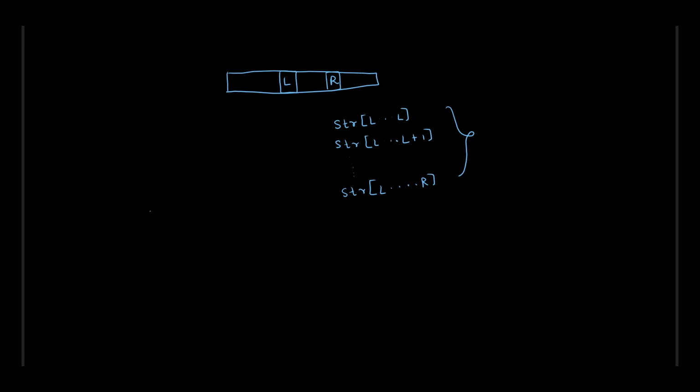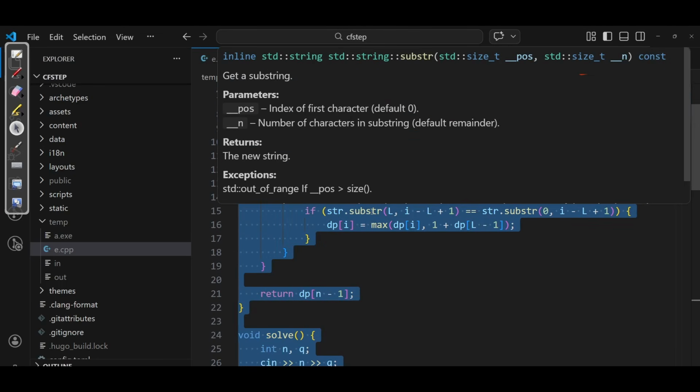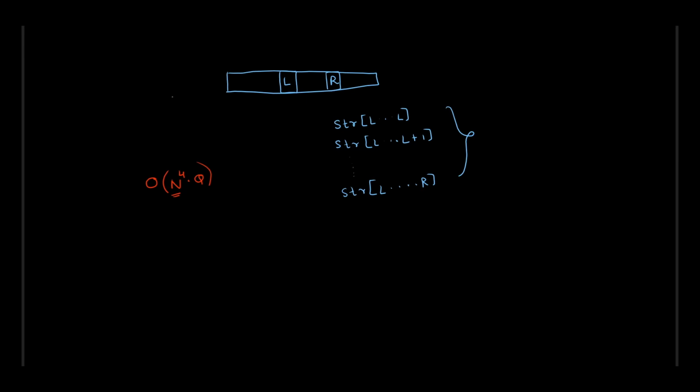So you can see that the solution is O of n to the power 4 into q. And one of these n factors is coming because we are creating a substring in each query and then computing the answers again and again. If we can somehow avoid this, then it will already shave off a factor of n. Let's see if it's possible to shave off that factor.